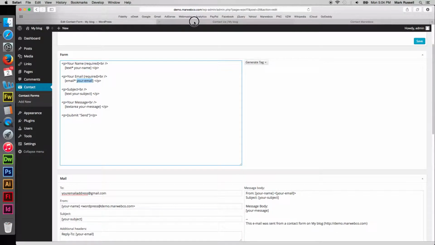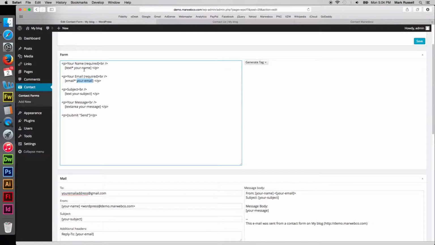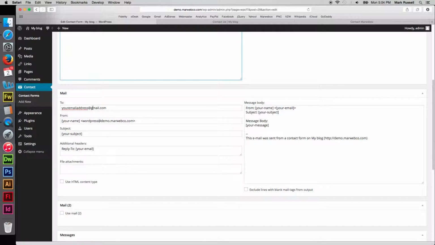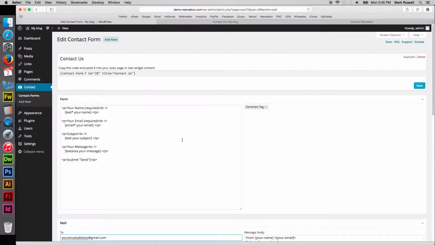So when the user puts in their name, their email, the subject, and the message, then that information is going to be captured by the form and it's going to be used by this area here to determine where to send the mail, who sent it, including the name, the subject of the email, and the message from the contact form. Now there are several options here you can manipulate on the Contact Form 7 plugin. We'll get into this plugin in more depth at a later time. But for now, just know that you've pretty much covered the basics of Contact Form 7.